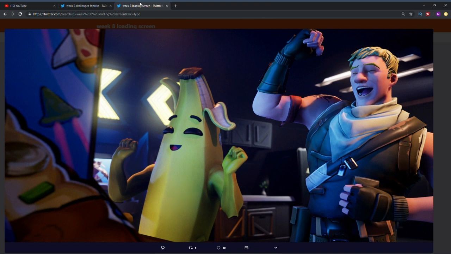Here is the loading screen which you guys are going to unlock from the week 8 challenges. And obviously, guys, within these loading screens, we can find secret battle stars and secret Fortbytes. Obviously this week it's not going to be a secret battle star, it's going to be a secret Fortbyte. And as you guys know from previous weeks, we can't actually see the Fortbytes in the loading screens themselves. It's more so wherever the loading screen is taking place, that's where the Fortbyte is going to be.